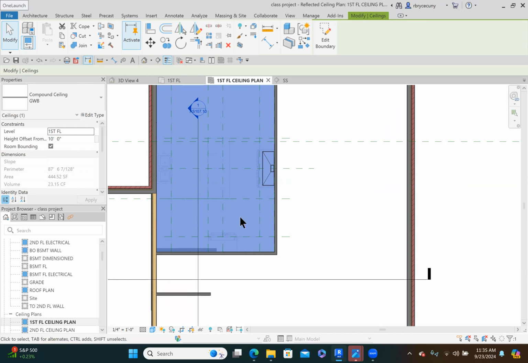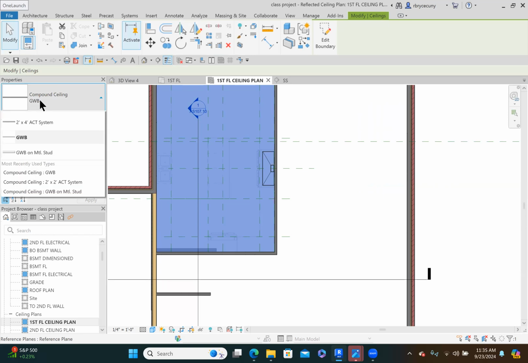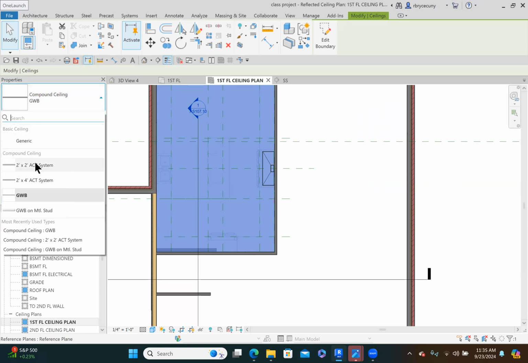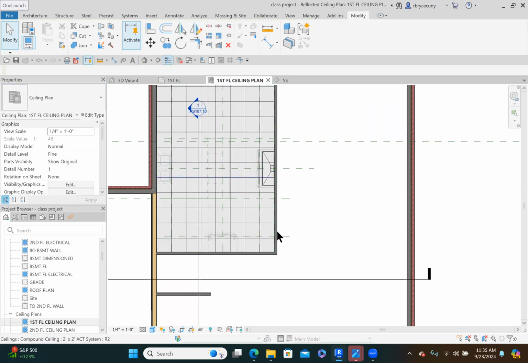Now, I want to put a bunch of lights in the ceiling and get them pretty close to properly spaced. So my little trick is I change it to a 2x2 ceiling. Now I have a grid there. This is your drop ceiling, but I have a grid that's spaced evenly.